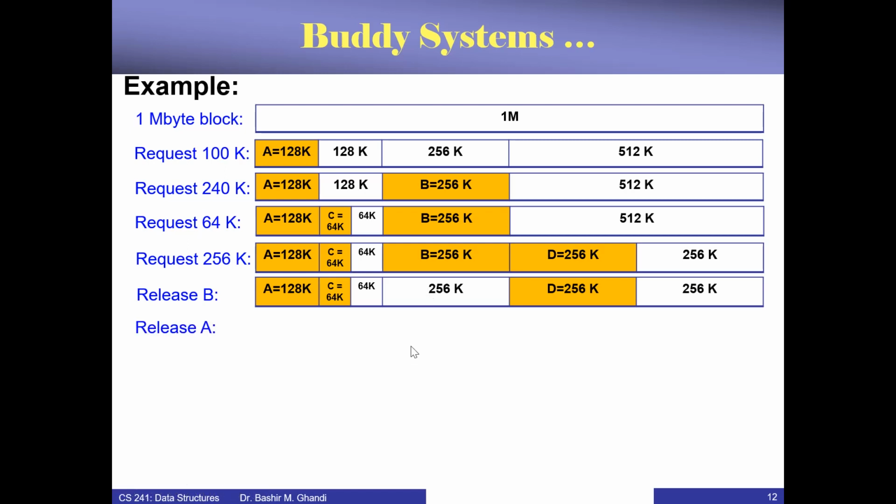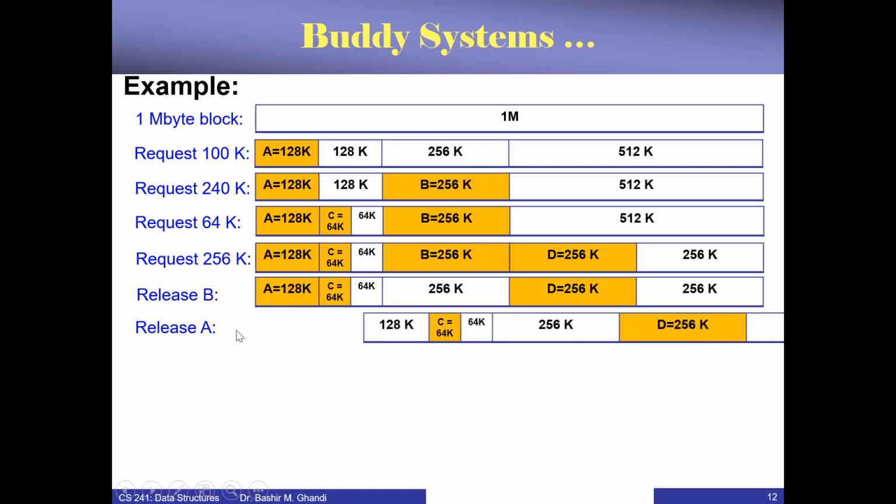Now, suppose A is released. So this was A. The program that requested it has terminated and the memory is being returned. An attempt will be made to see if its buddy is available. Unfortunately, its buddy is also not available. So it will simply be placed in the linked list of 128. Okay.